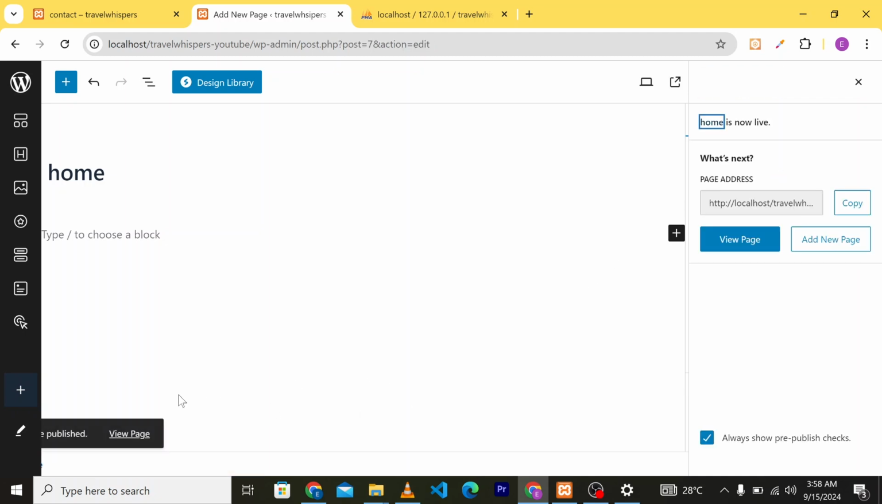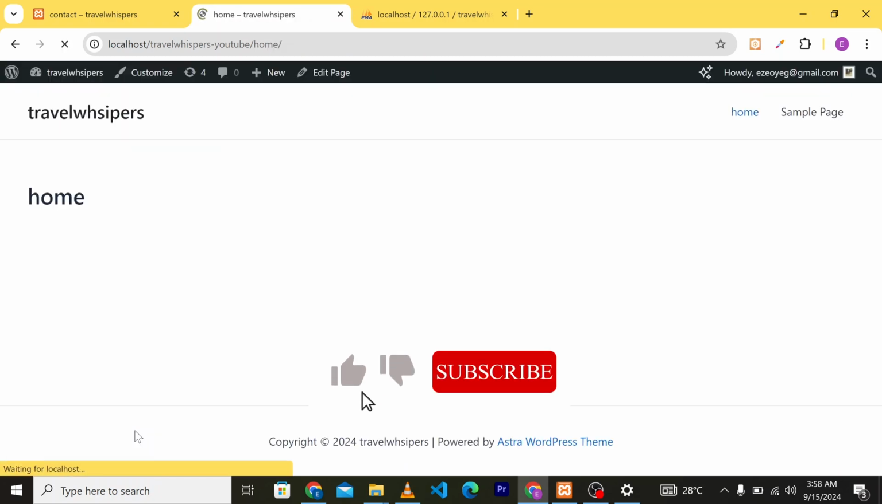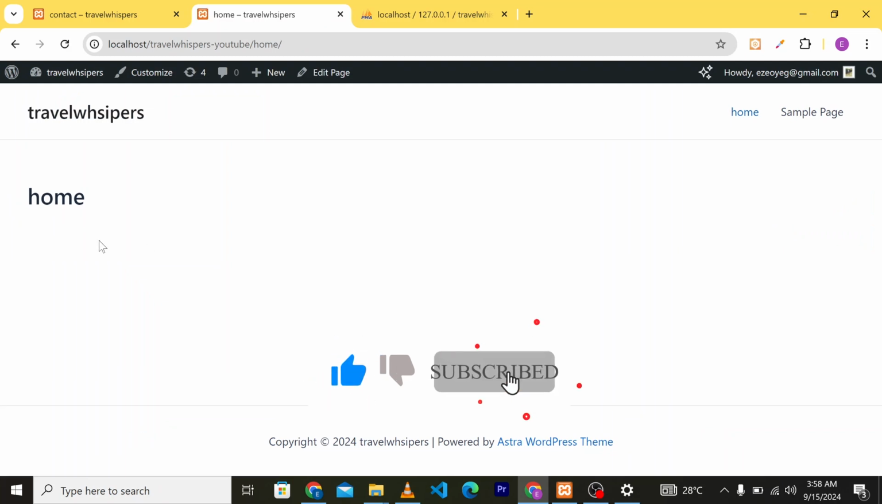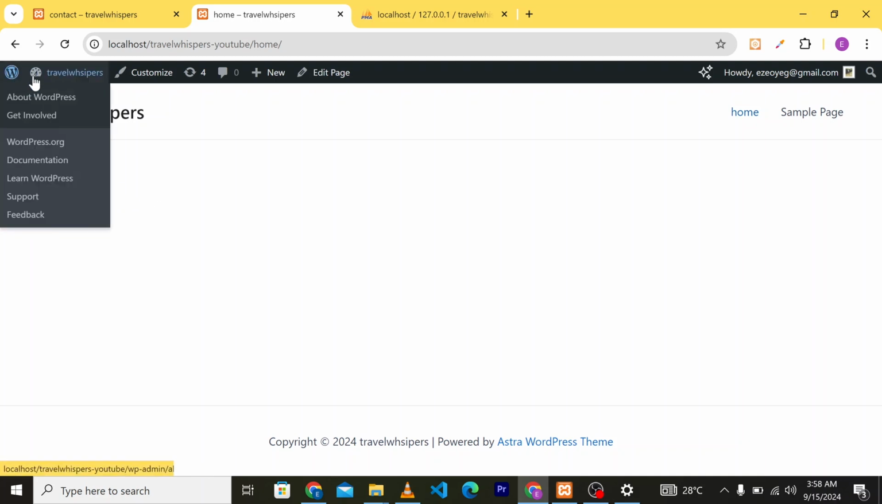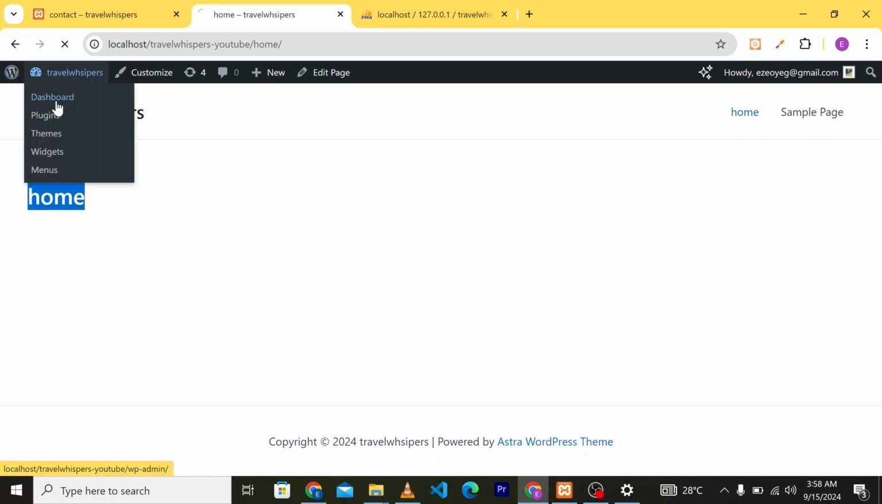So after that is done, we can just go ahead and view the page to see what it actually looks like. So as you can see, we have the home page here. And if you actually notice, guys, we have the home title. The title of the page is actually showing here. So by the time we're creating the next page, we're going to hide the title of the page. So just follow up with what I'm actually doing. So head back to the dashboard.